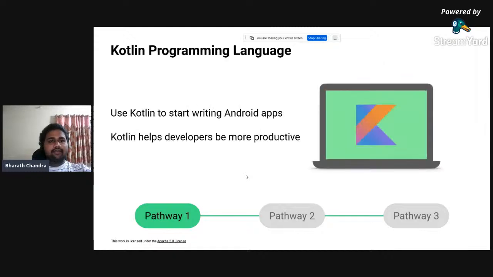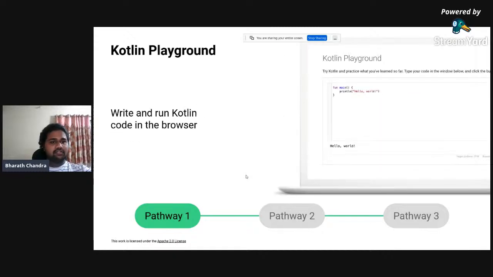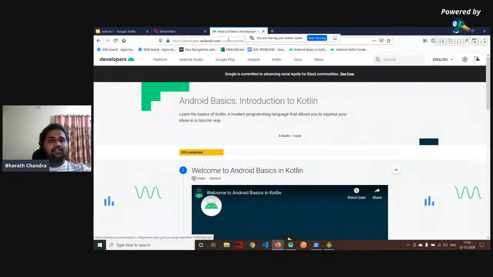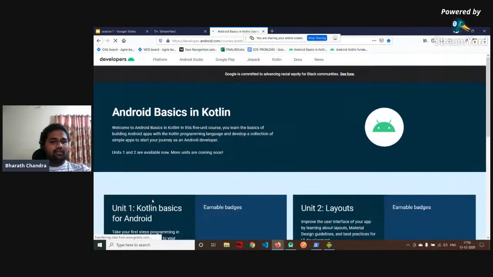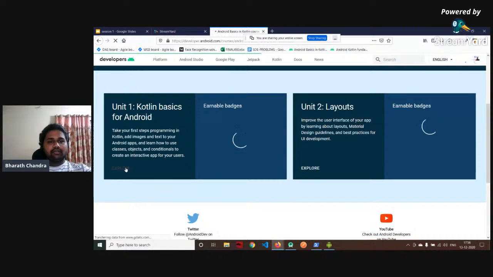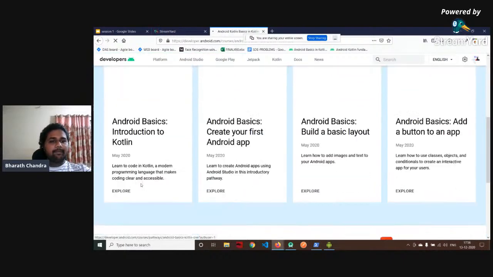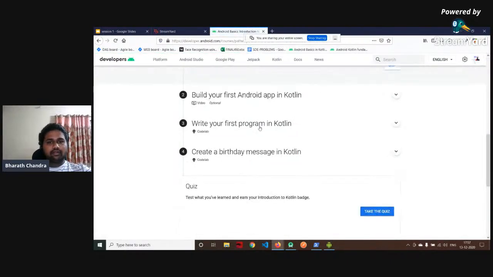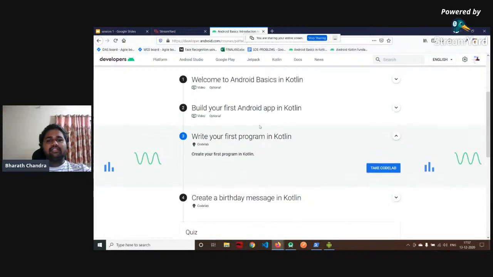So how do you learn this Kotlin? In this session, you need not install any IDE separately other than Android Studio. In this session, we will play with Kotlin in this amazing resource called Kotlin Playground, which will be available to you on the website. So let's open this website again. Go to the first pathway, Android Basics Introduction to Kotlin. Right here, and get to this activity.